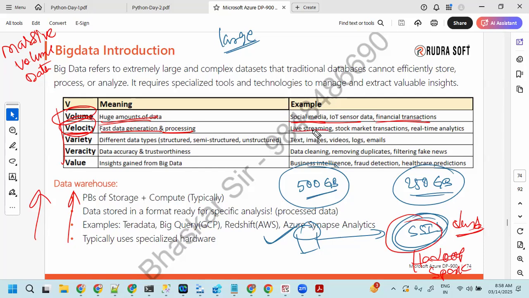Like streaming data, stock market transactions, and real-time analytics. These generate a very huge volume of data, and they generate it very fast.